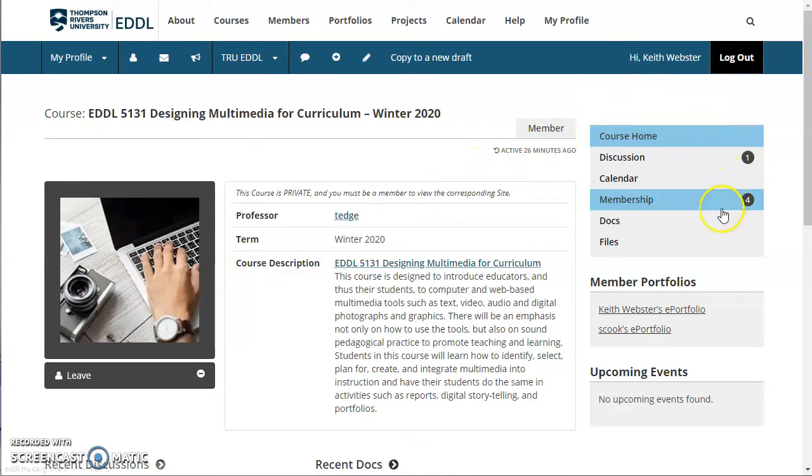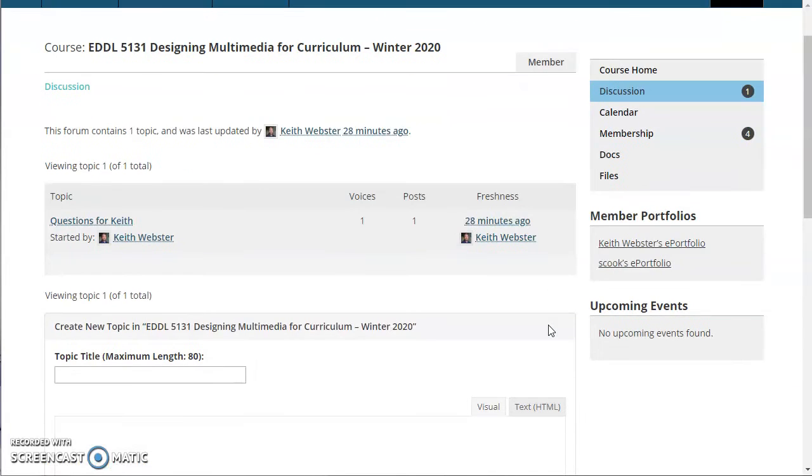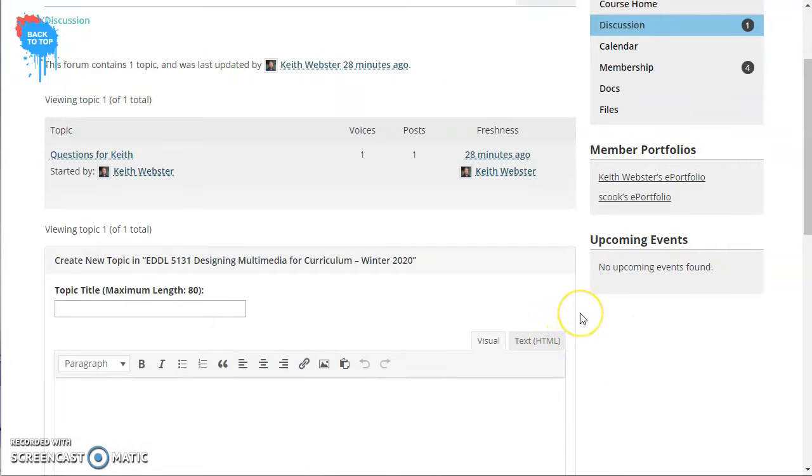So here on the right, if you're logged in, you will see things about discussion area, calendar, docs, different files that might have been uploaded for the site. The discussion is going to be important. This is where, if we're having a discussion about a specific question, there'll be a topic already created for people to go in and respond.